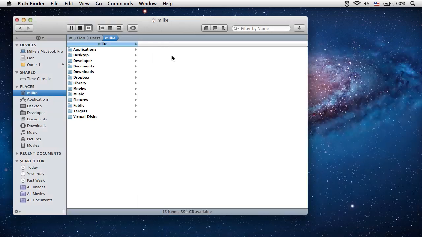This was a brief overview of using the flexible and powerful file searching functions in Pathfinder.